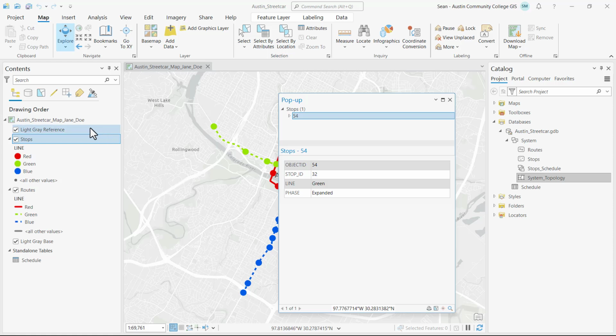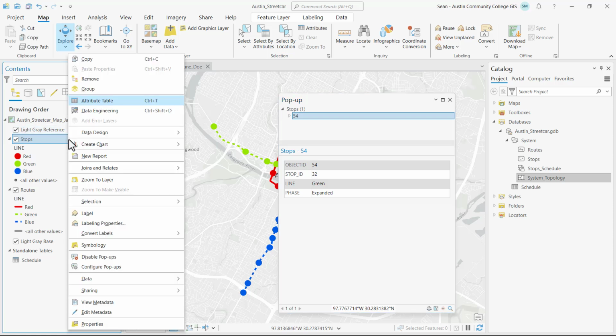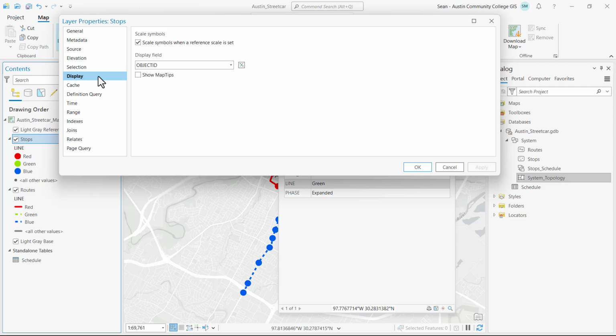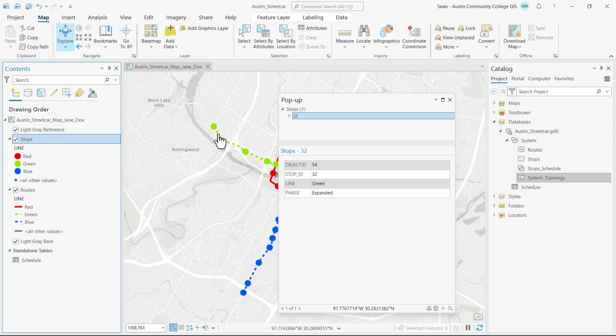And so I need to use some other field that's going to inform my users. So if I right click on the stops feature layer in the contents pane and select properties, I'm going to switch over to the display. And there you can see my display field is set to object ID. And so I'm going to change it to something more informative like line and click OK. And then now when I click on the stop in the pop-up, you can see the line is green and the display fields are all set to green.